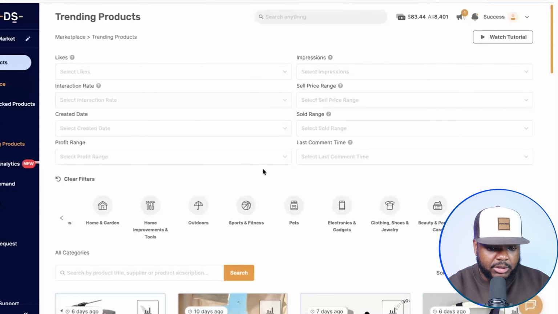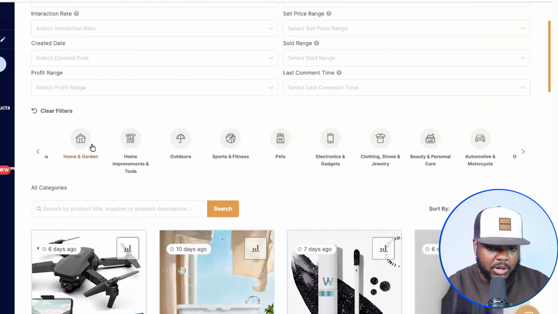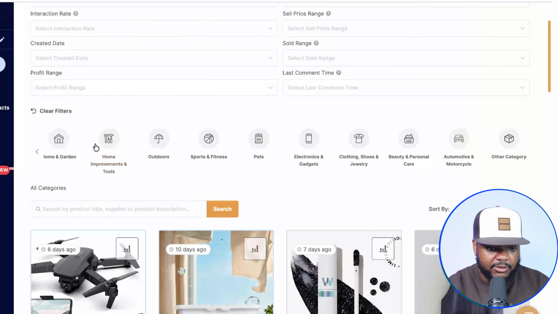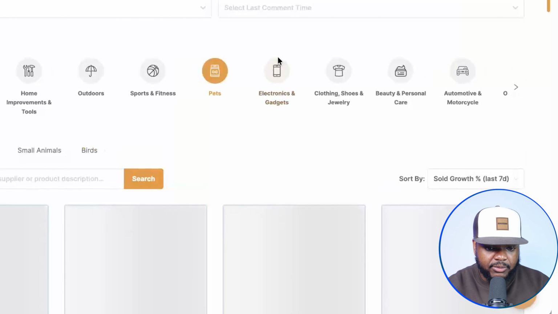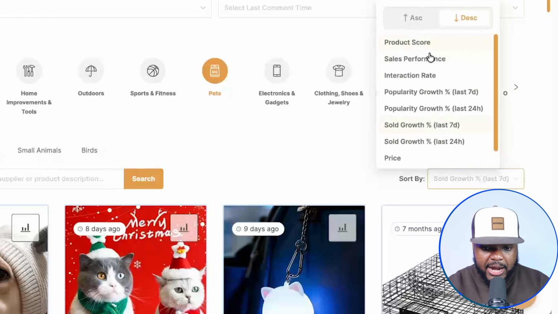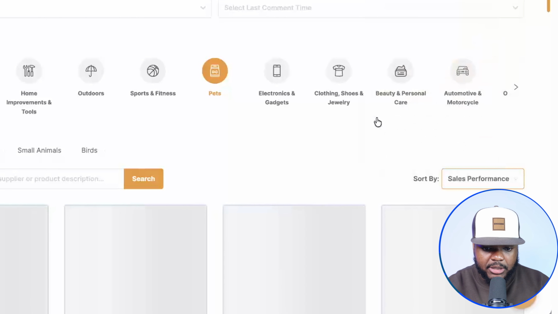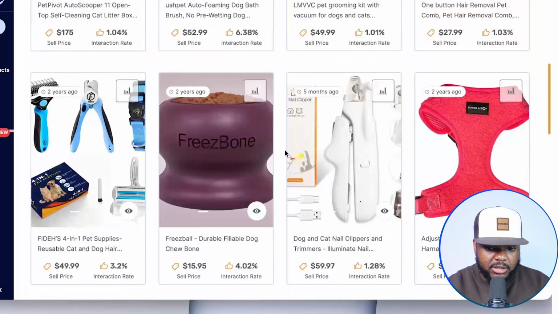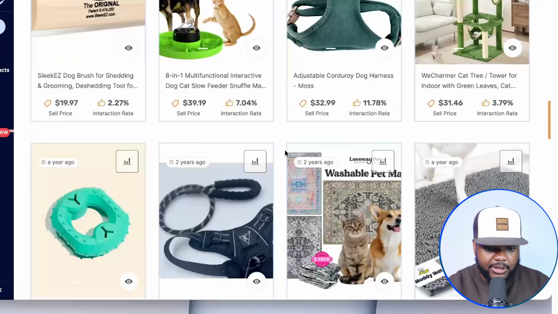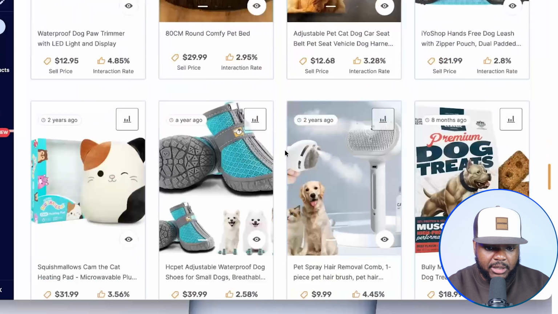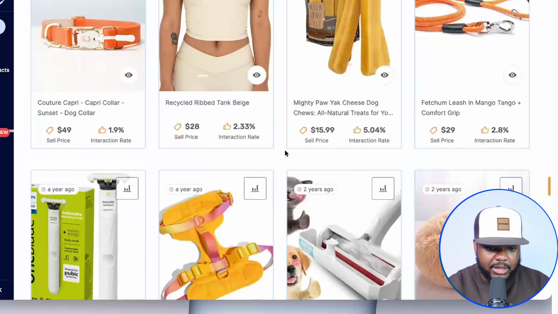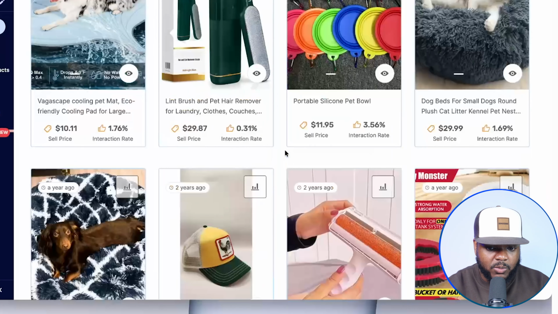So now that I'm on AutoDS, if I just click into one of these different categories, as you can see, they've got various different categories depending on what type of products you're interested in. So today I'm going to click into the pet category, and then I'm going to be able to sort it by the sales performance. So let me just click into this one. Okay, perfect. So as you can see, there are all of these different items that, according to AutoDS, are currently doing well. Now I'm going to click into a random one. Let's click into this one right here.